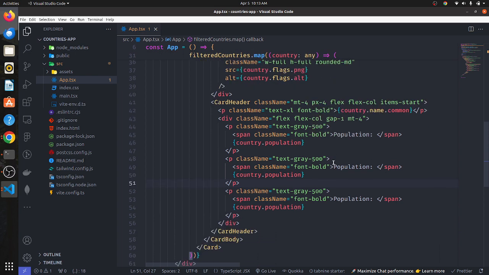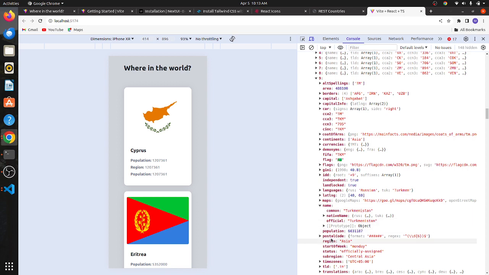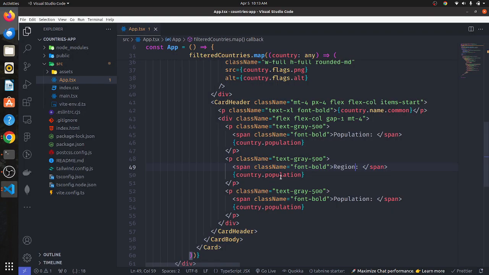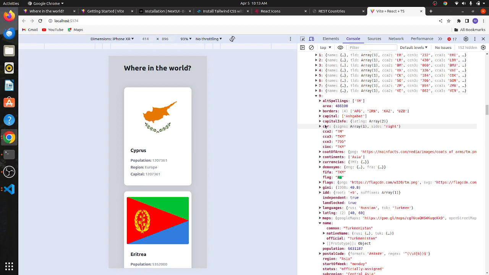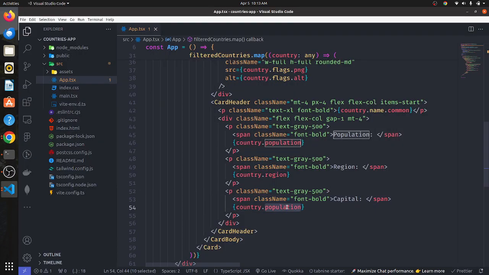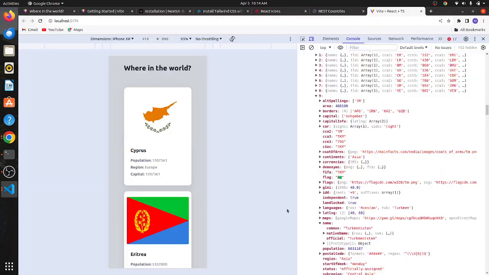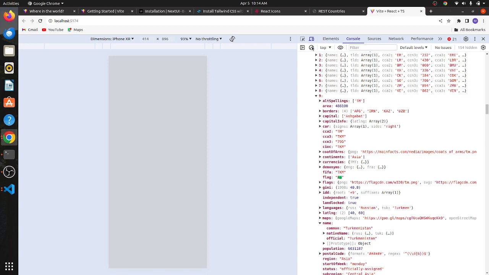So here I will show the region. Let's see how we will get the region. Below this population I have this region key, so I just need to replace population with region. And then here I need to show the capital. Let's see how we are getting that capital. Capital is an array, and I need to get the first item. So I will write country.capital[0].